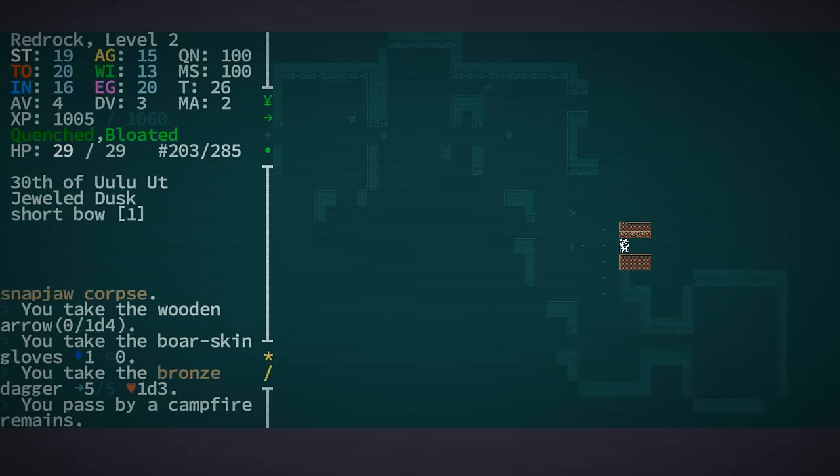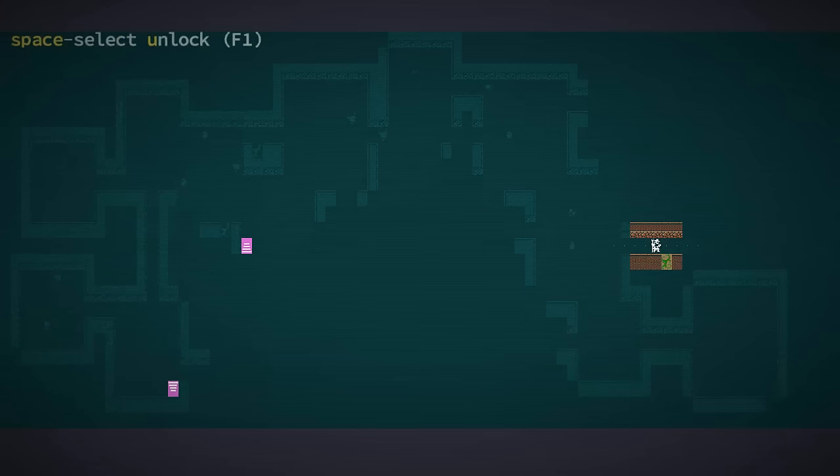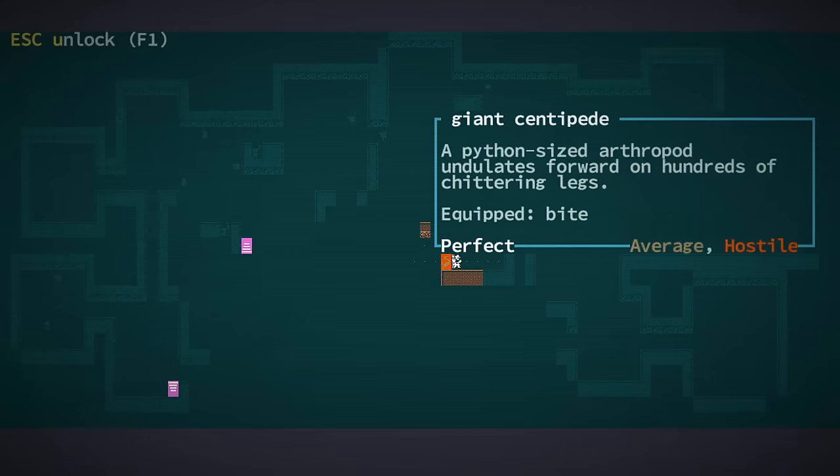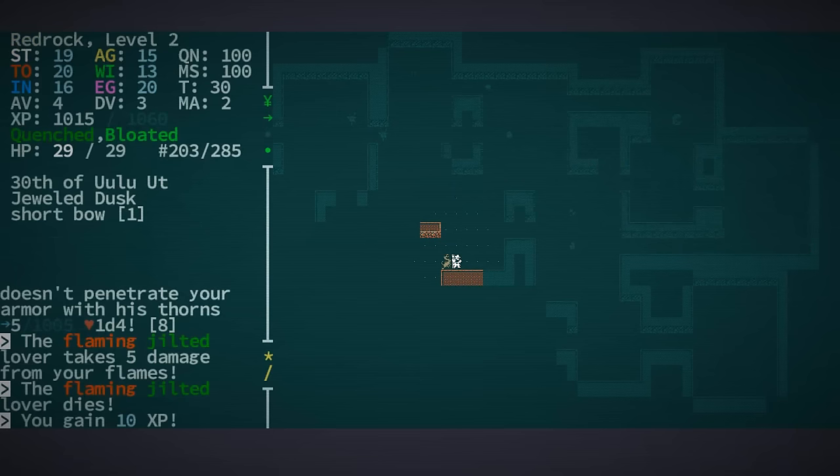So quiet down. I haven't had anything but that jilted lover jump out at me for a while. It's unnerving. Possible that the snapjaws were afraid to come down this far? There's a giant centipede.